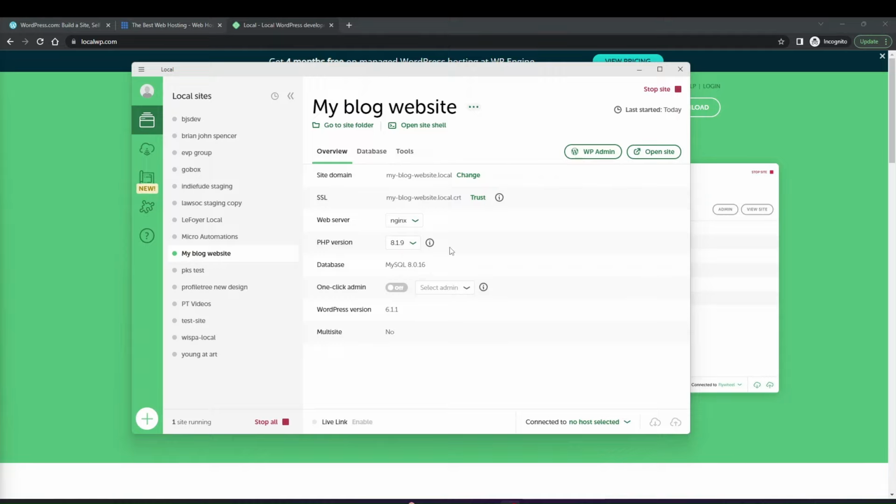And already this has WordPress with the version that we wanted, with the SQL that we wanted, and the PHP version that we wanted as well. And there's nothing else that we need to do. All we need to do now is just open the site, edit it however we need to.